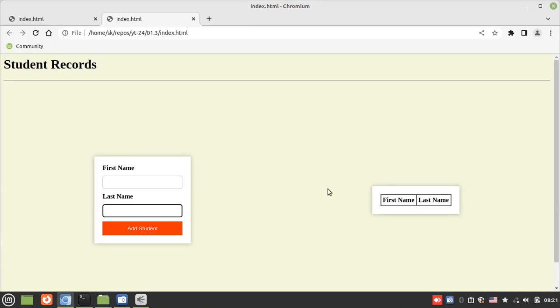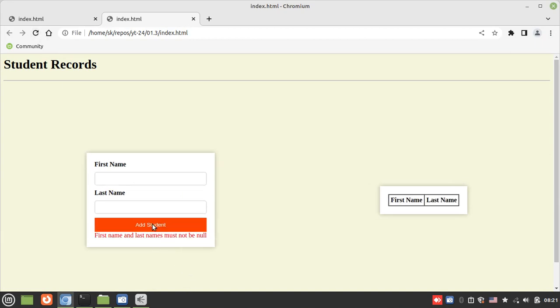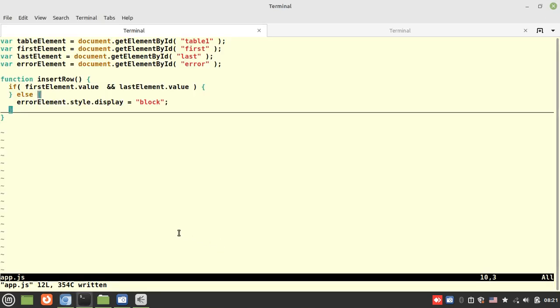We will test this functionality first. So here I am refreshing the page and you say add student, it says first name and last name must not be null. It is working.